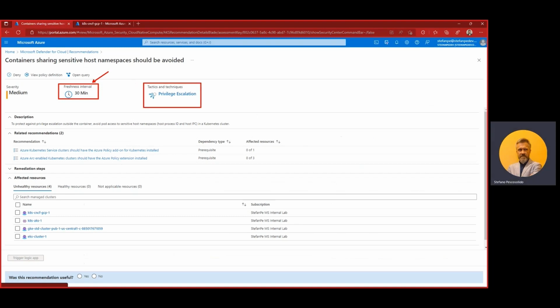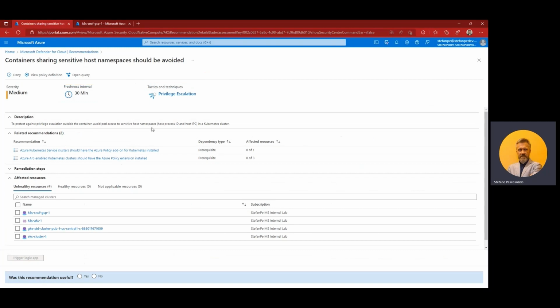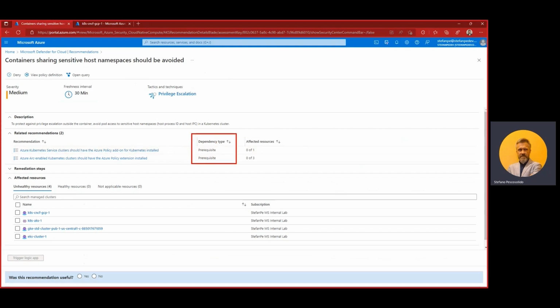We have also the list of the possible tactics that are considered for that specific recommendation, with reference to the attack metrics for Kubernetes. We see the description of the recommendation. We see the related recommendations. In this case, those recommendations are listed as related as a prerequisite. So without those recommendations, we cannot have this recommendation applied.